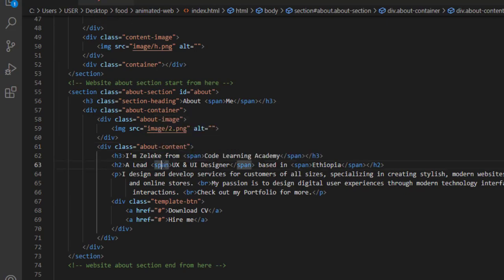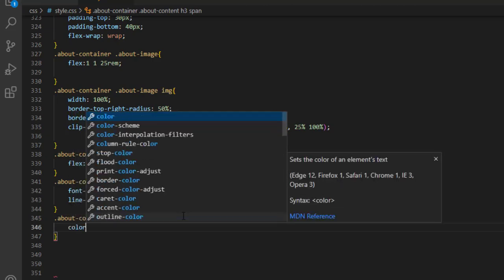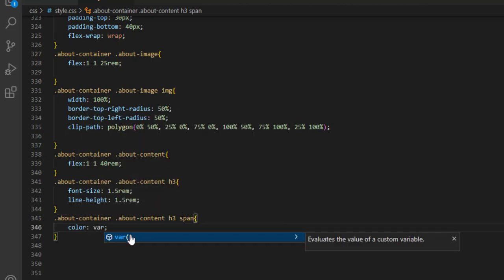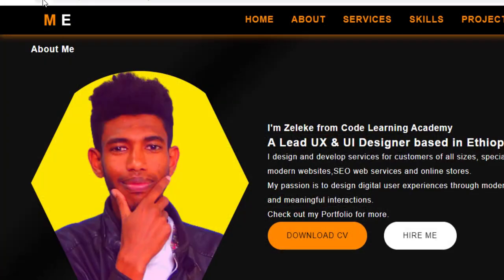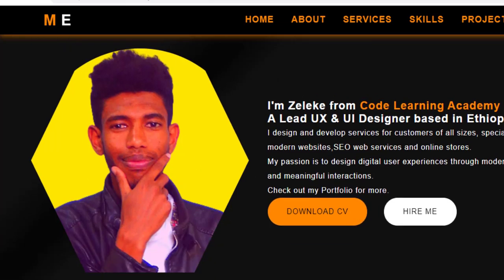and then we are going to target a text which is found inside this span element right here. Alright, span and color var main color. Alright, now when I execute the program, save and refresh, here it is, right? Oh yeah.